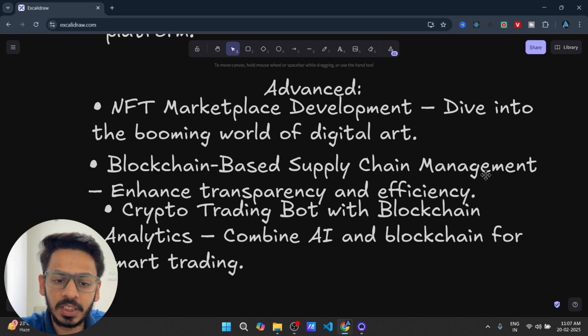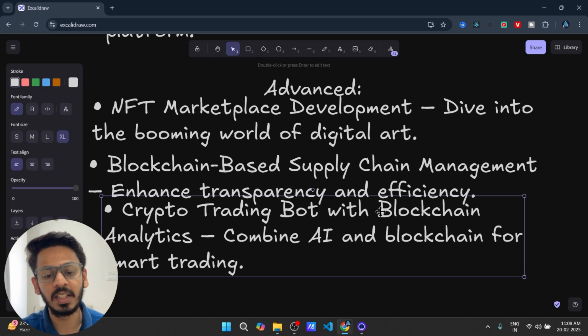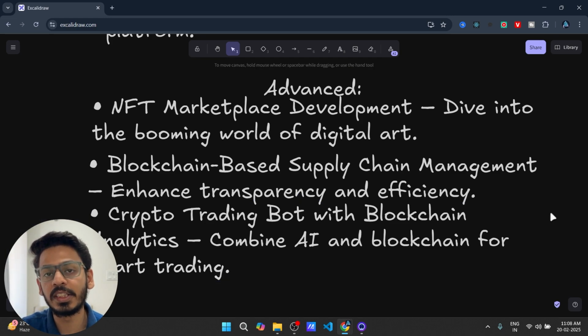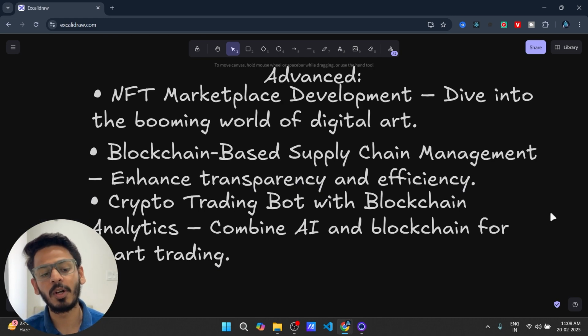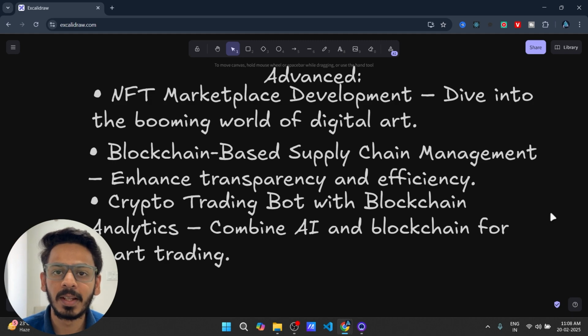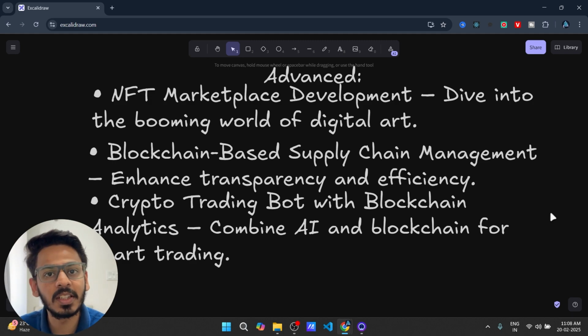Next, blockchain-based supply chain management, wherein you can enhance the transparency and efficiency in the supply chain management. Next, we have a crypto trading bot with blockchain analytics. Here, you can combine AI and blockchain for smart trading, meaning based on the analytics of the last trade that you made, AI can suggest what kind of trades you can make on the current blockchain.